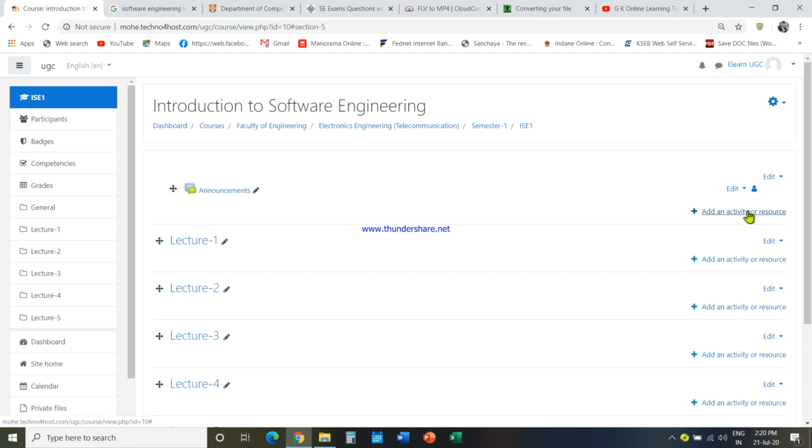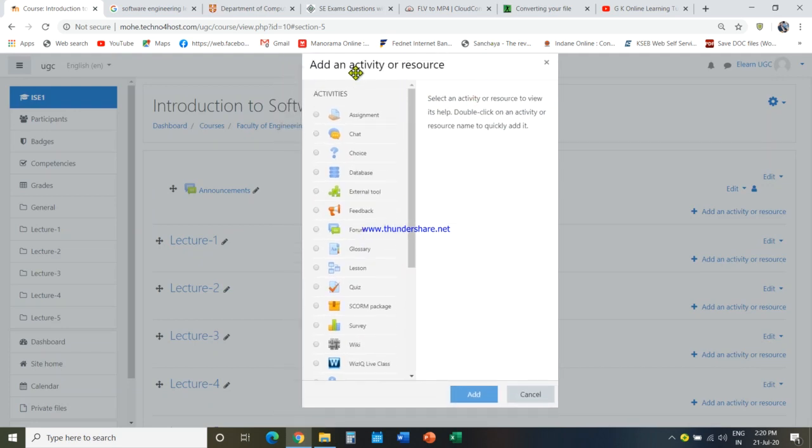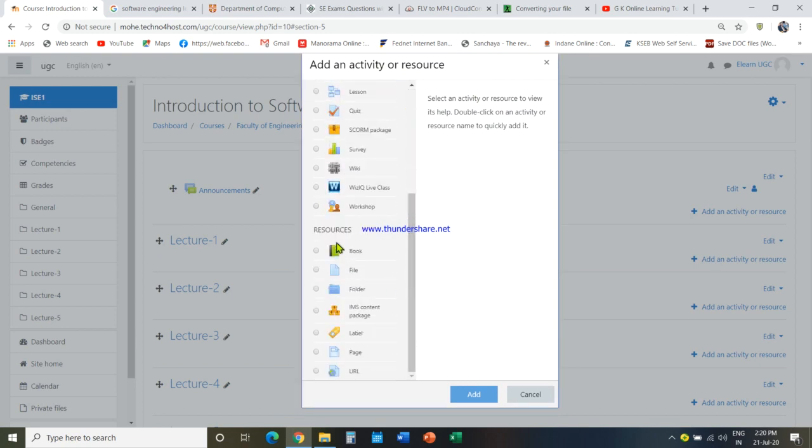So when you click on the Add an Activity or Resource tab, you can find the Activity and Resource options. The first portion is activities and the second portion is resources. The resources category, generally we use to provide proper services to the students, like if you want to include a book, a file, a folder, multimedia content, a label, or if you want to provide a page or URL.